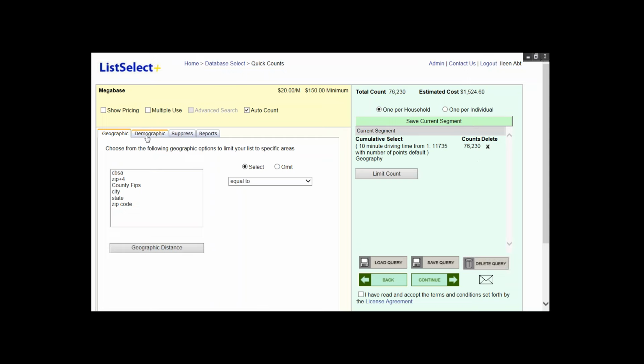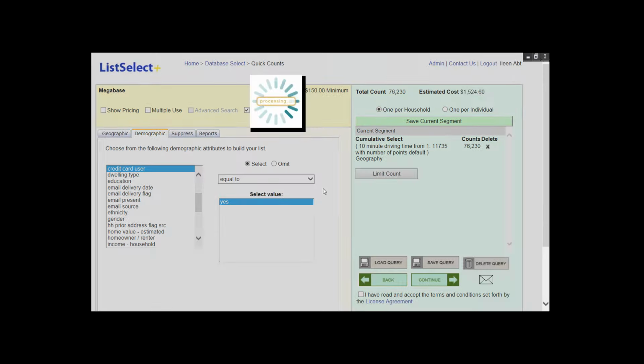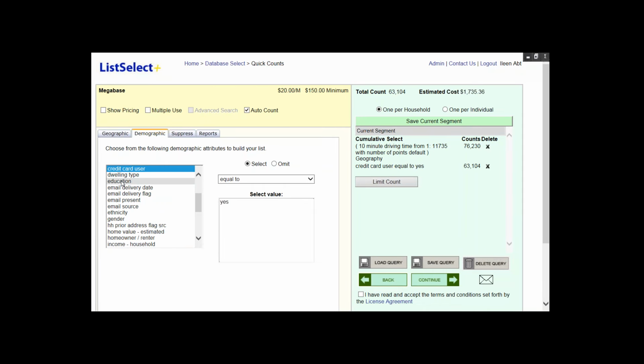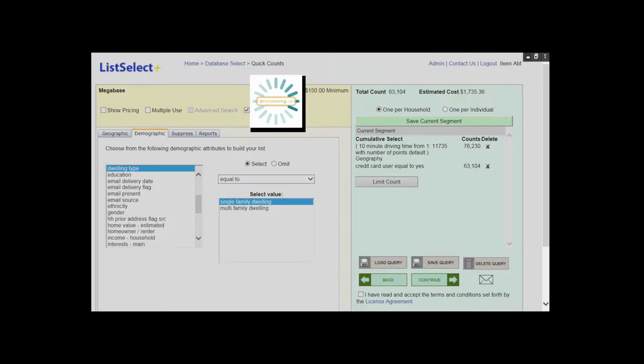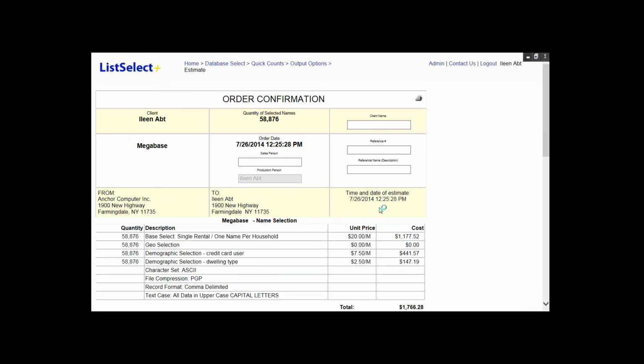And I can continue with additional selects. I can say I want credit card users in this particular area who live in single-family dwellings. And I can continue and order this file the same way we did the last one.